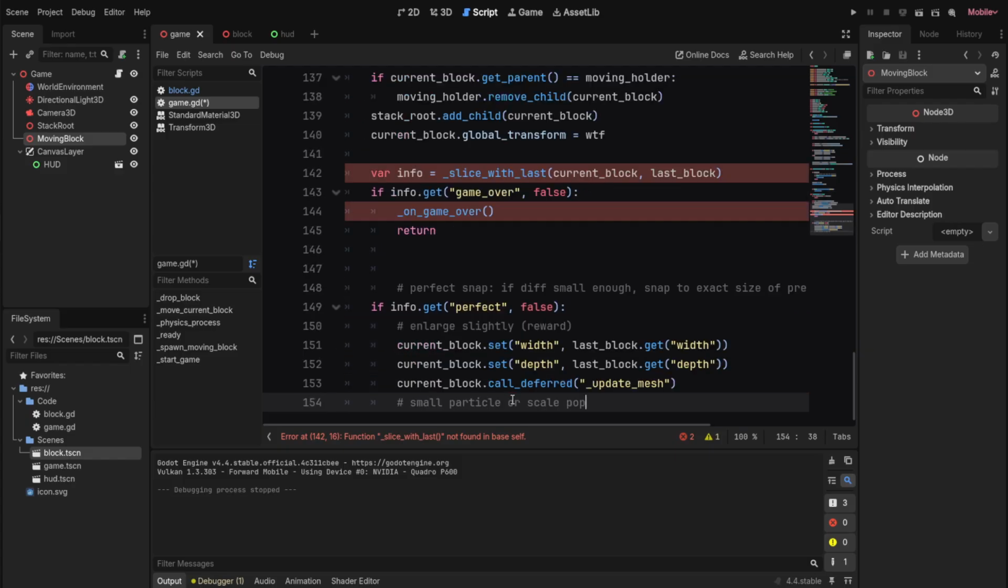Then we'll go ahead and say if info dot get perfect. Info is if it's literally on top of it, there's no problem. Dot get perfect equal false. Okay, then we're gonna do current block dot set width, last block dot get width, current block dot set depth, last block dot get depth, current block dot call deferred update mesh.